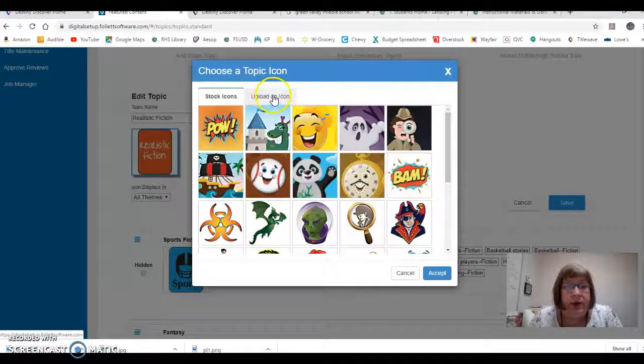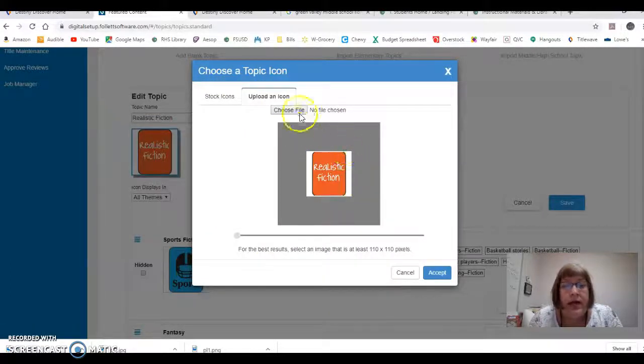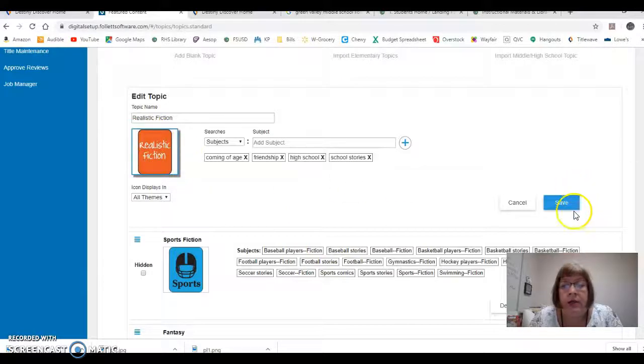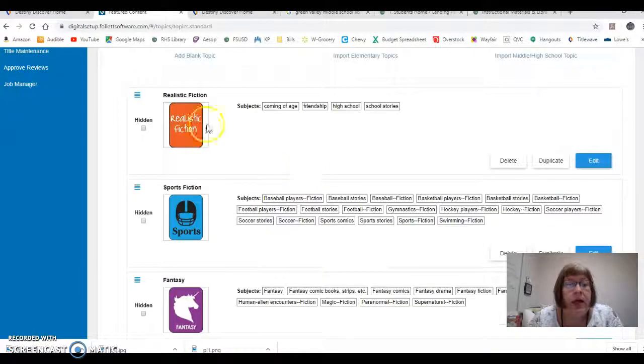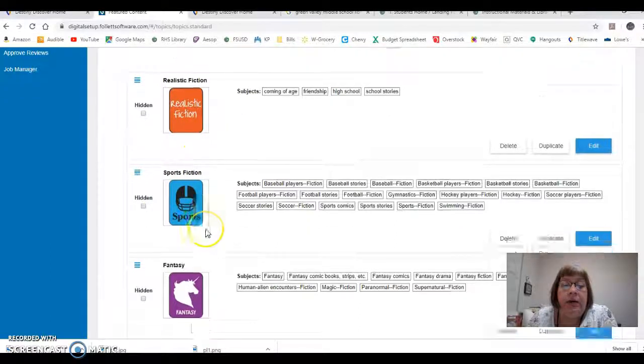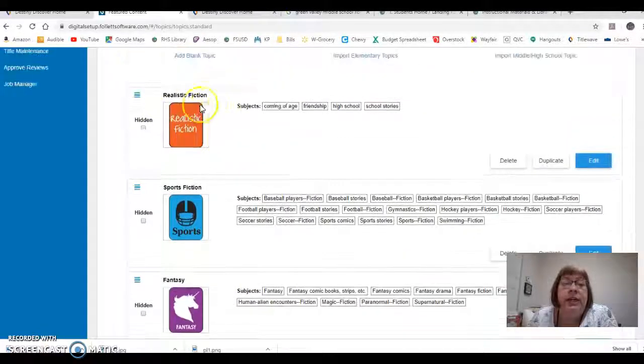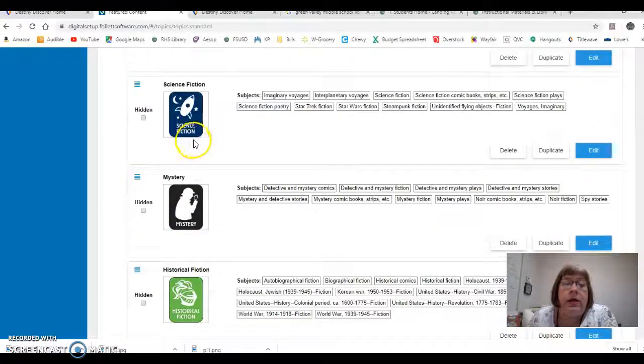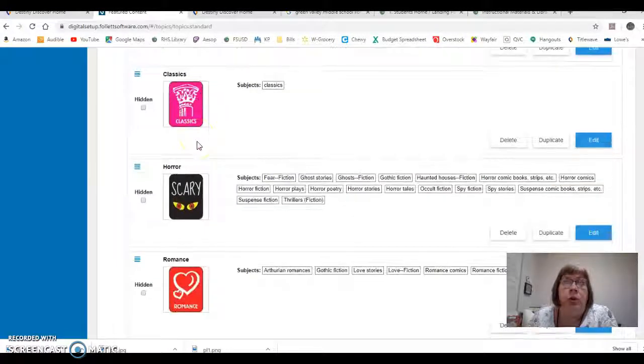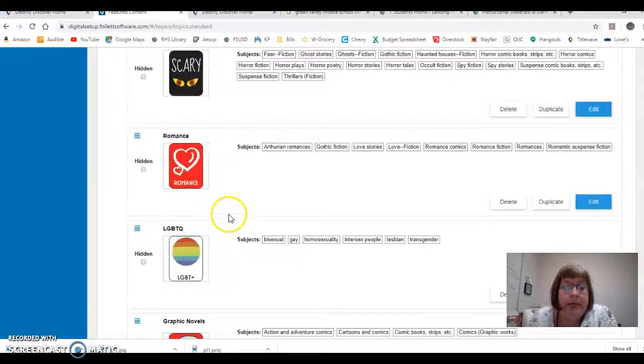But if you'll also see here, we have upload an icon, and then you go in and save a picture, and then upload that picture. And then click save. I wanted my icons to match the stickers that I had on all the books, the signage that I had up. I'm just trying to keep it unified so that the students will start associating the sticker with the genre, and it won't be some mystery or like different versions of it. So that was my choice.